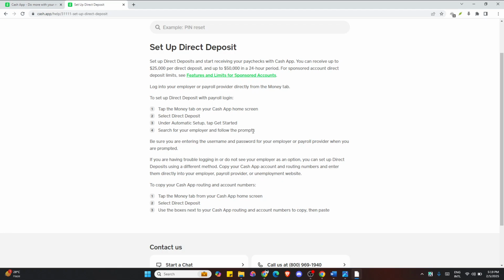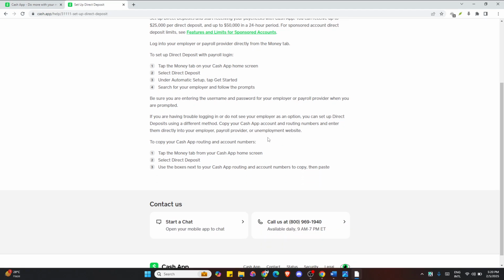Now search for your employer or payroll provider by tapping their name in the search bar. Follow the prompts to log in using your employer's credentials. Then enter your username and password for your employer's payroll site when prompted. If everything's set up correctly, you will be linked to your direct deposit account.